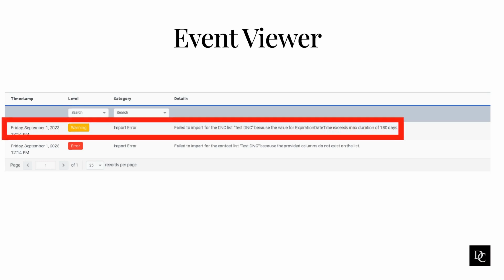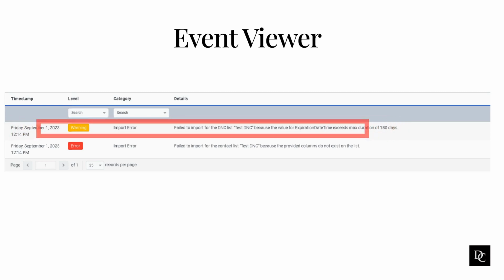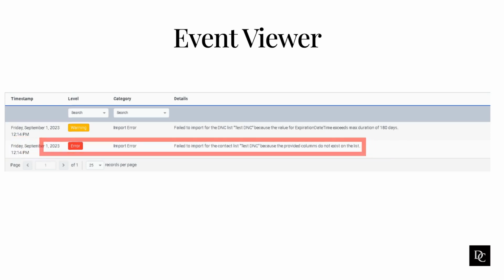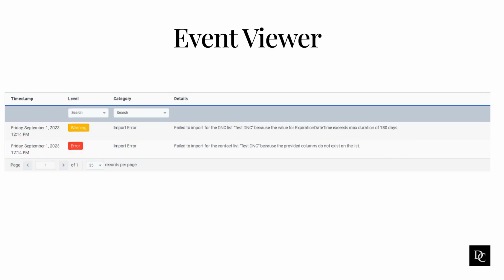A warning is an event that highlights a configuration issue that you may want to investigate. An error is an event that is a configuration error that requires correction. An info is an event that highlights configuration information that you may find useful or relevant. The view allows you to sort by level or category. The events in the Event Viewer will expire after 30 days. Next, let's take a look at the Outbound settings.